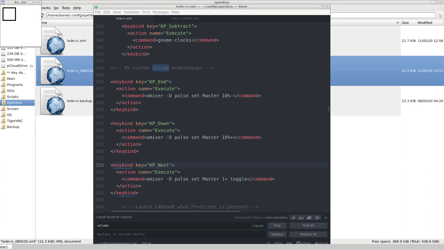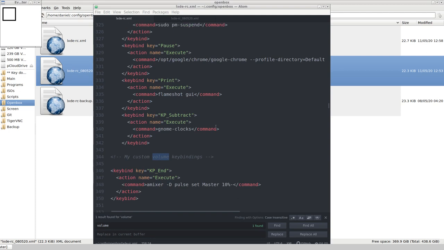I'm just starting a YouTube video here. Let's see if there's some way you can demonstrate this. And volume. Okay, so that's how to add a few volume key bindings.